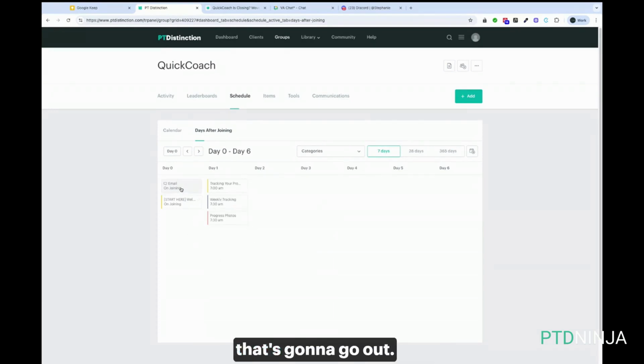We have an onboarding email that's going to go out. We have a welcome document, which we're going to look at in a second. And the following day in the morning, we have a place to track progress. We've set up some weekly tracking and also some progress tracking. So let's just talk about these documents first.